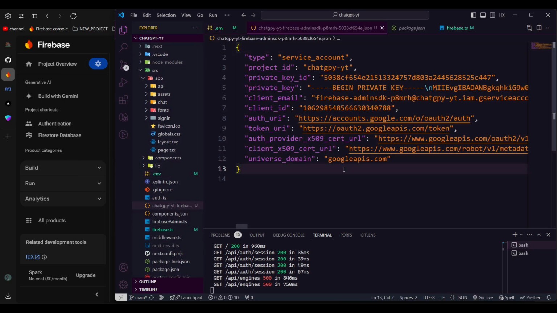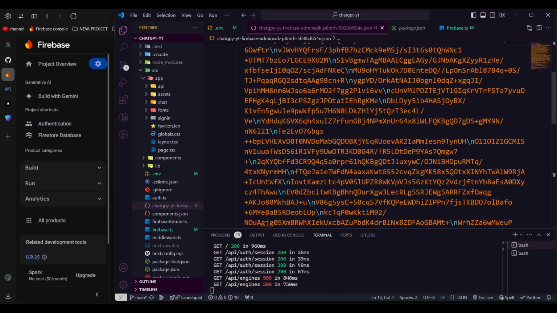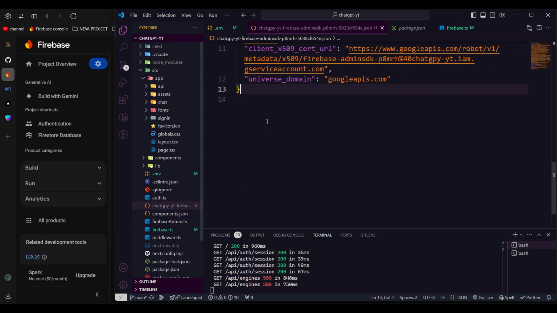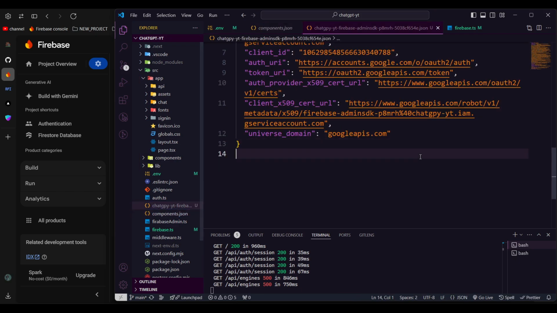So that is the service account key I have, but we will not hook up that key like that, because in the .env file we need to keep it in that same way, so that we can also hook that one right here. And to do that, we need to remove the line breaks here.